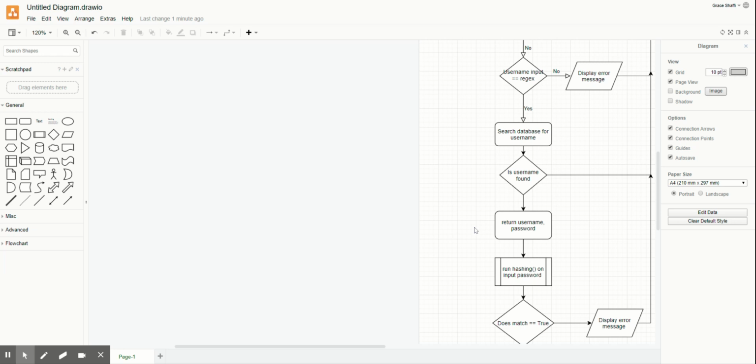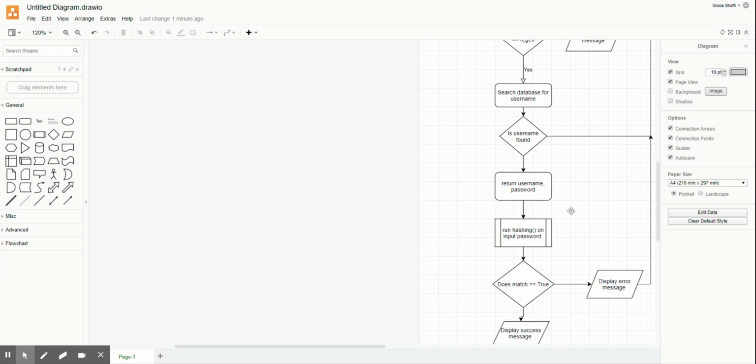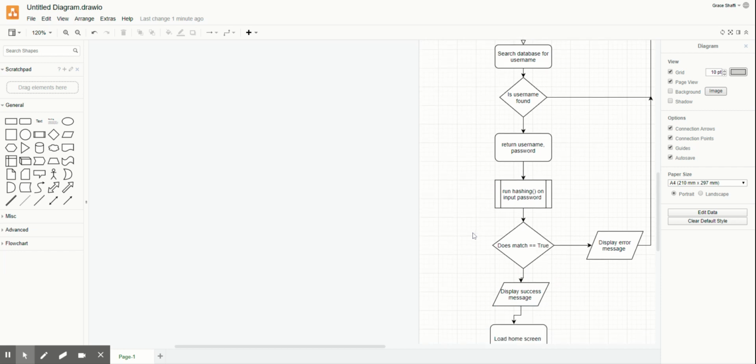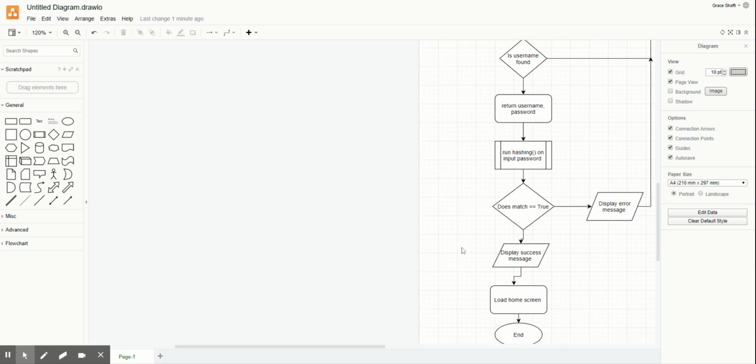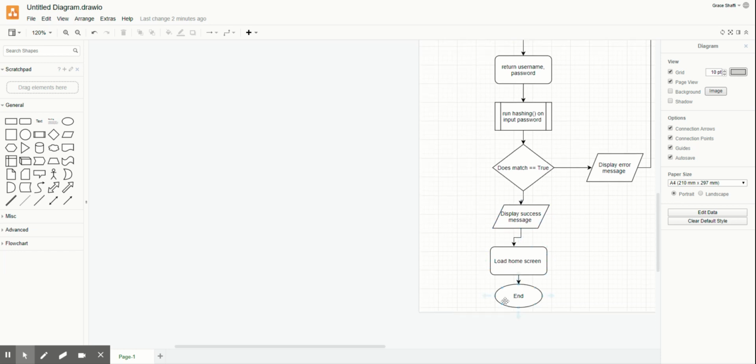Then I have a subroutine, and that's what you see over on the other side of the screen. I'll talk about that in a second, but basically it's asking me to run this whole subroutine, and it will not start this next step until all of this code has been executed. All you need to know right now is that that subroutine does the whole hashing password bit and checks whether the two match. It's going to return a Boolean variable, does match equal true? And if the answer is no, error message, because that means that their password doesn't match. And if it does, then yes, display success message, load home screen, end.